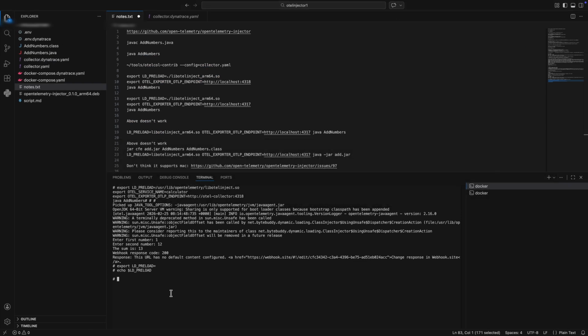So notice we are echoing the path to the OTEL inject lib.so into that file, and then that's a one-time thing. We just run our application.